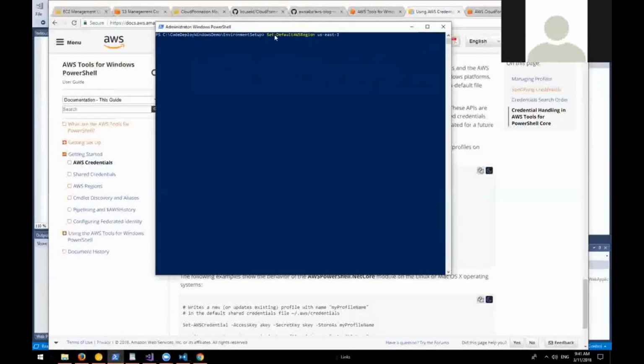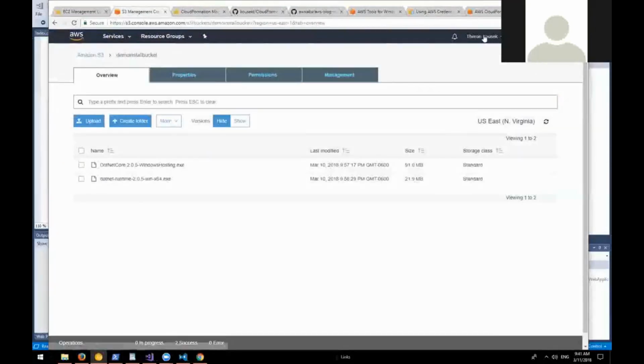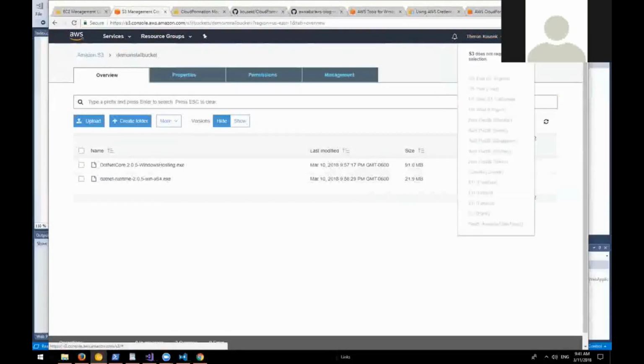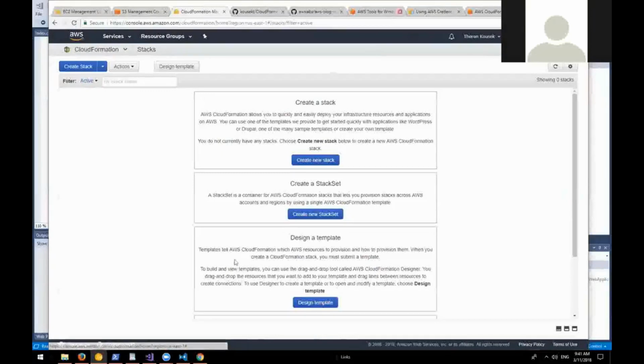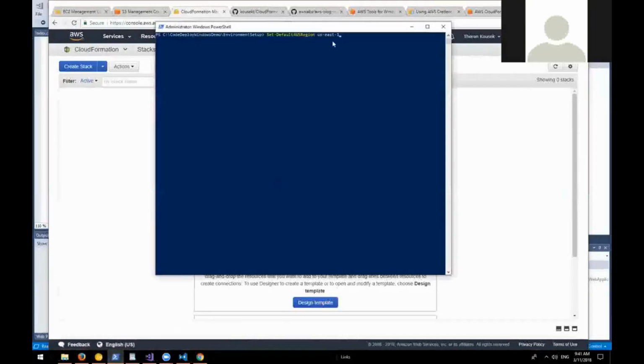And then the second thing you're going to want to do is run the Set-DefaultAWSRegion command. Since I'm doing this demonstration from the North Virginia region, I'm going to set this to us-east-1. Having said that, once that's all run, we should be good to go with this demo.